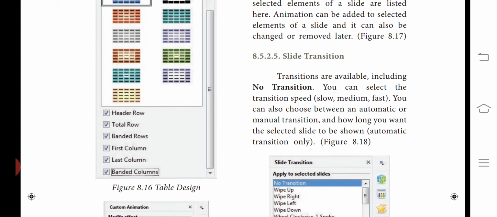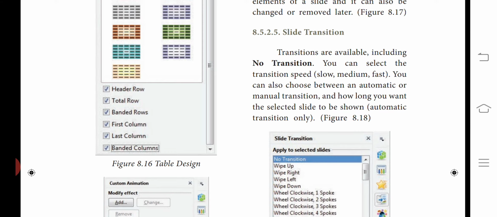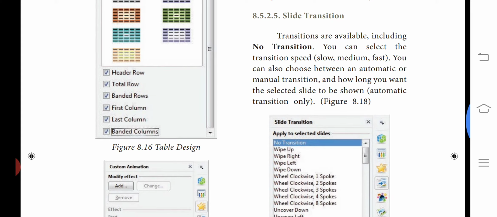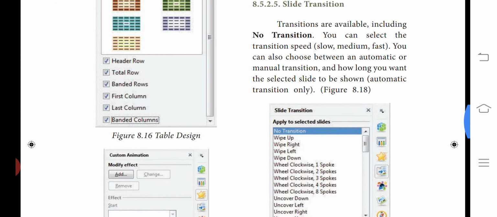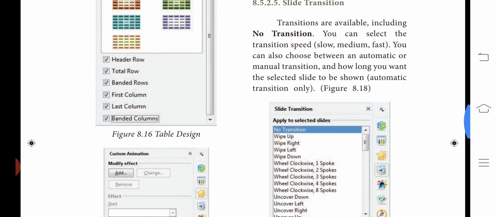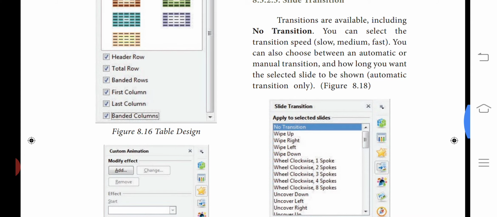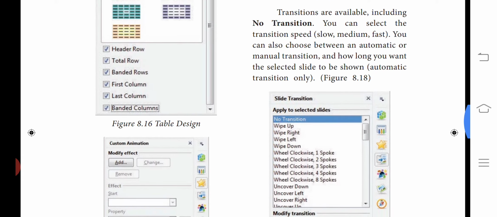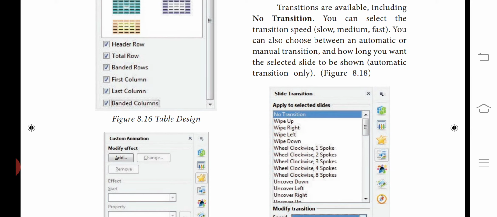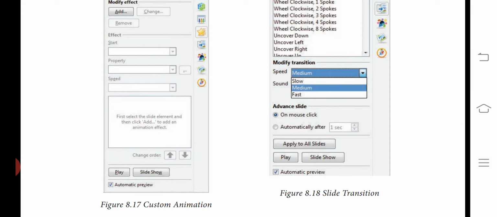Next is the slide transition. Transitions I already showed, right? There are many options of transitions out there. From slow to fast we can set the speed of the transitions also. So these all can be done in OpenOffice Impress for preparing your slides.